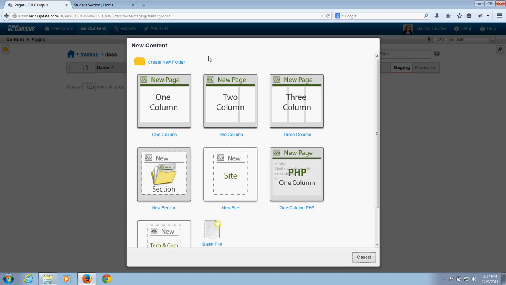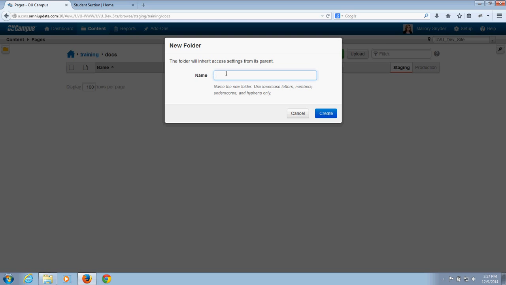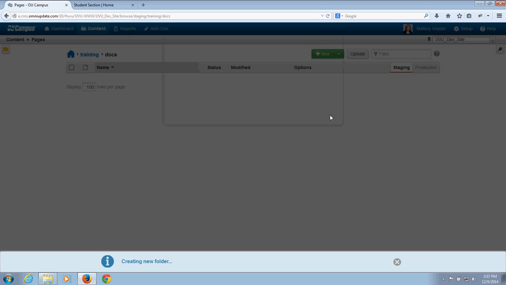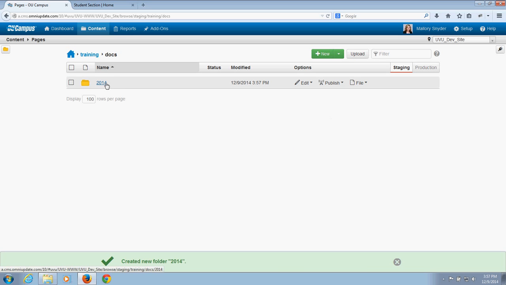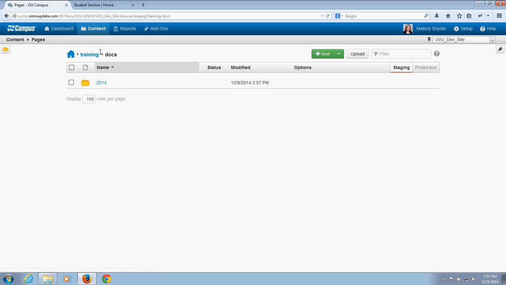So in this case, I just want to upload files to a new section of my Docs folder. So I'm going to choose Create New Folder. Let's say I want to create a new section for 2014 documents. So that's the name of my new folder. I hit Create, and OU Campus creates that subfolder for me. Now I can upload my 2014 specific PDFs or other documents inside that folder, and it's going to be okay because it's still within the Docs folder. So if I click on that, you can see I'm inside the Docs folder in a subfolder called 2014, and I'm ready to upload some documents.